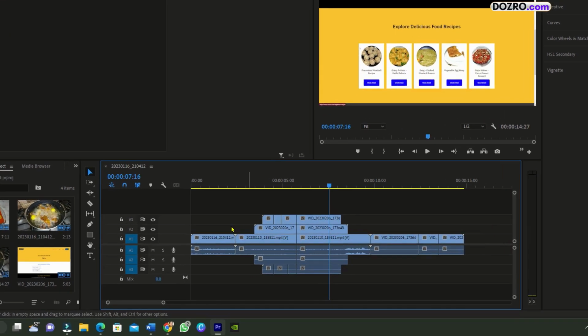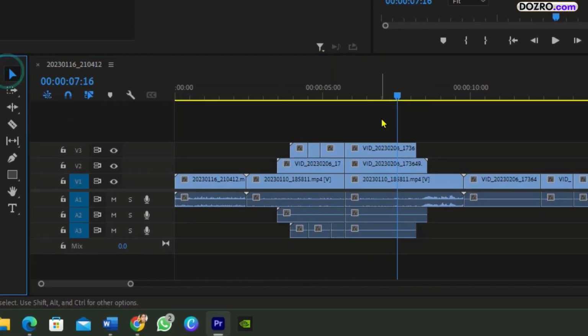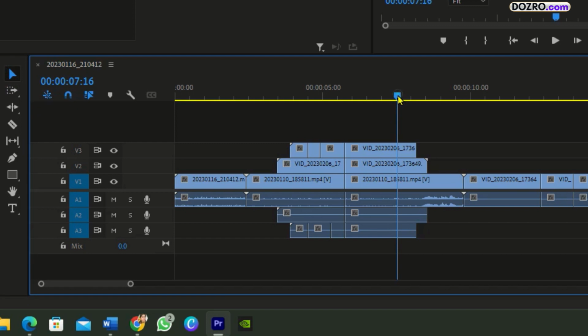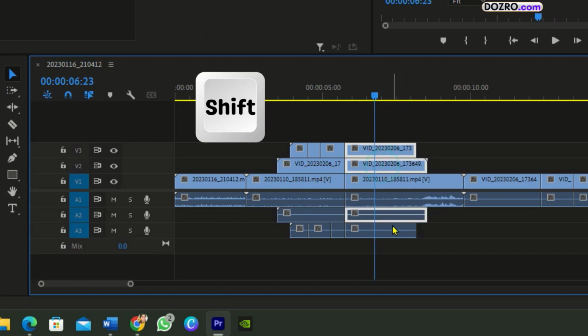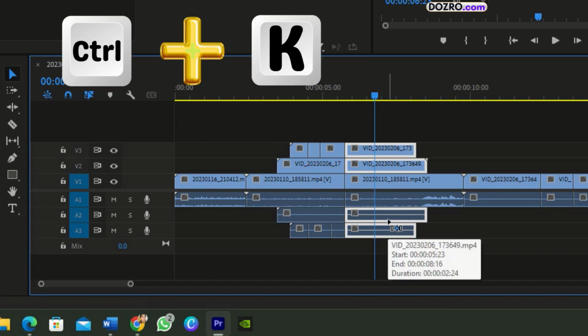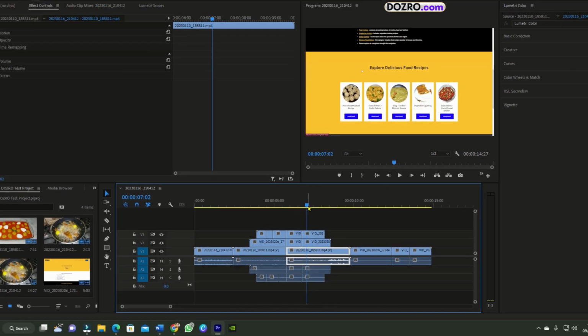To split multiple but only specific clips, click selection tool or press V on keyboard. Bring the playhead on intended position, press shift on keyboard and keep it pressed while you select specific clips. Release the shift key after selecting multiple clips. Now press Ctrl and K on keyboard to split the selected clips. You can see that only selected clips are split.